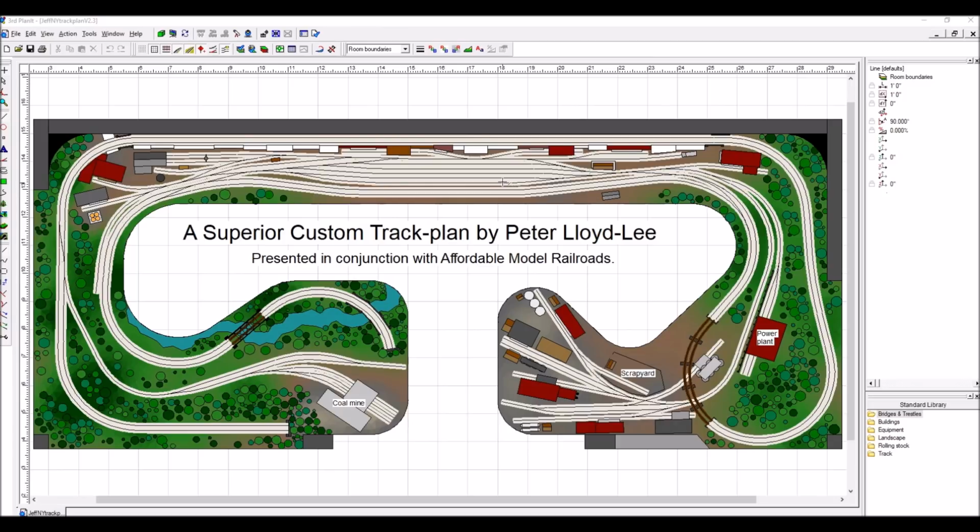And the second problem I have with this is that the curves, as I mentioned earlier, are rather tight for passenger trains. If he had wanted a passenger oriented layout right from the beginning, I would not have attempted to fit this shape, this footprint in the room.